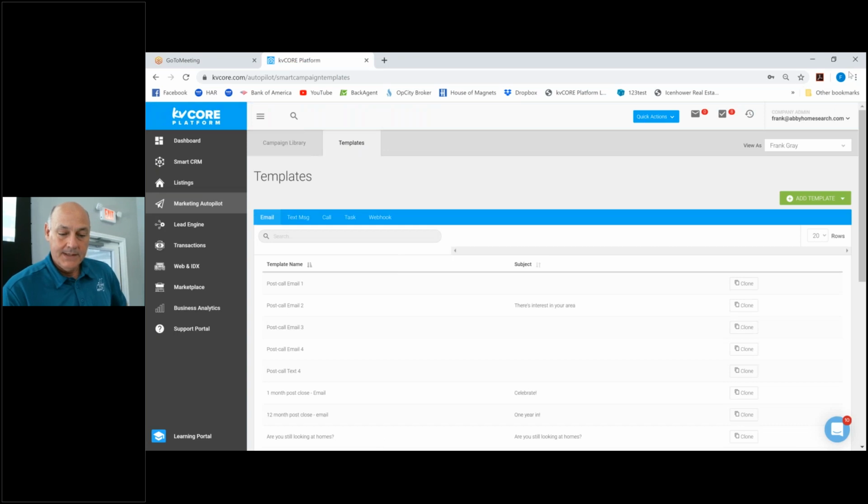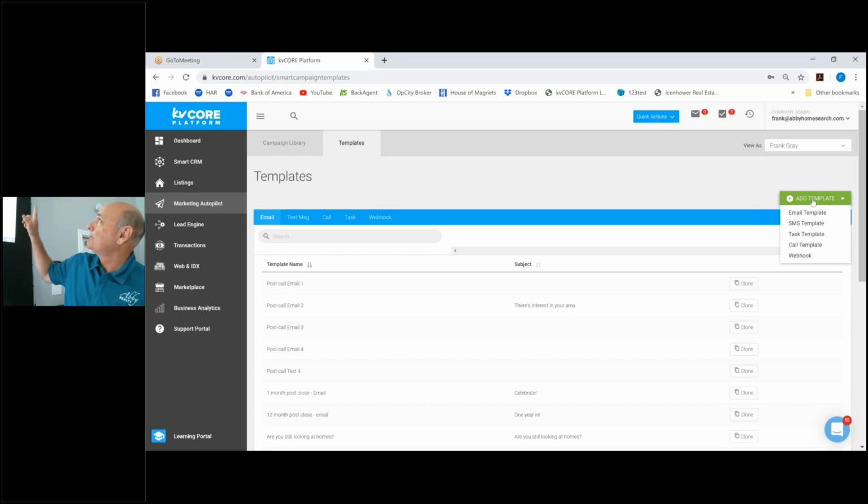Now I'm going to minimize my dialog screen so I can get over here to my navigation. On the right side of your screen, there is a green button called Add Template. Let's do that. When you click on it, you're going to get a drop-down menu that says email, SMS. SMS simply means what? Text message, task template, call template, or webhook.